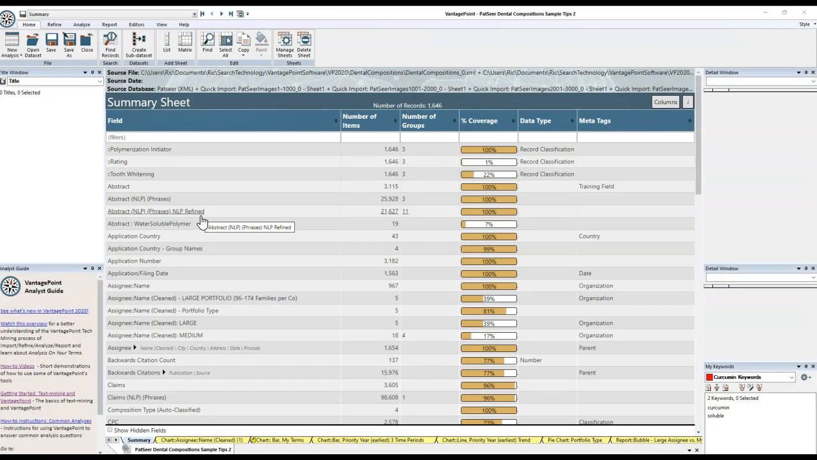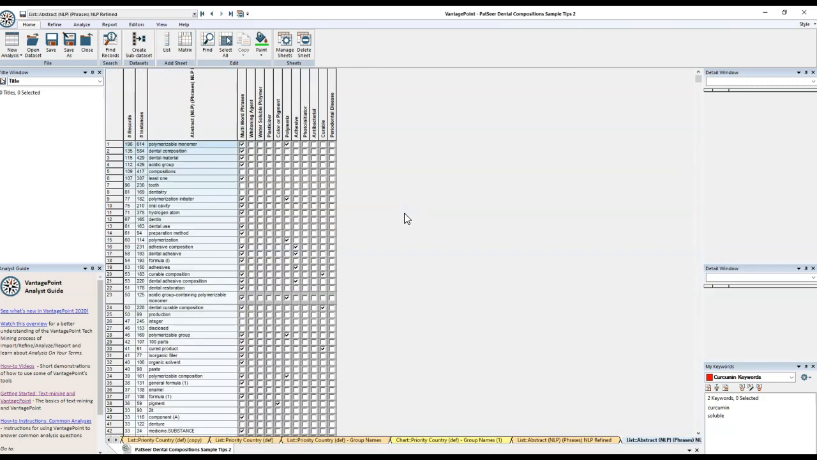Now let's demonstrate how to use the find function to group lists. We're going to use the abstract NLP phrases field. And you'll already see that in the sample data, it's been grouped. There's 11 groups. We'll open it up. And here you see the different groups, whitening agents, water soluble. These are terms that the user has used to define groups of terminology that's in the data.